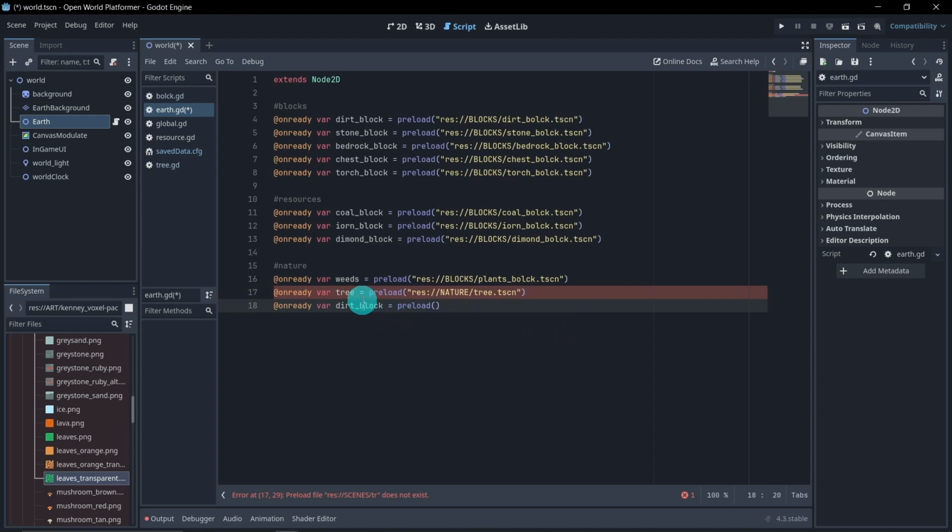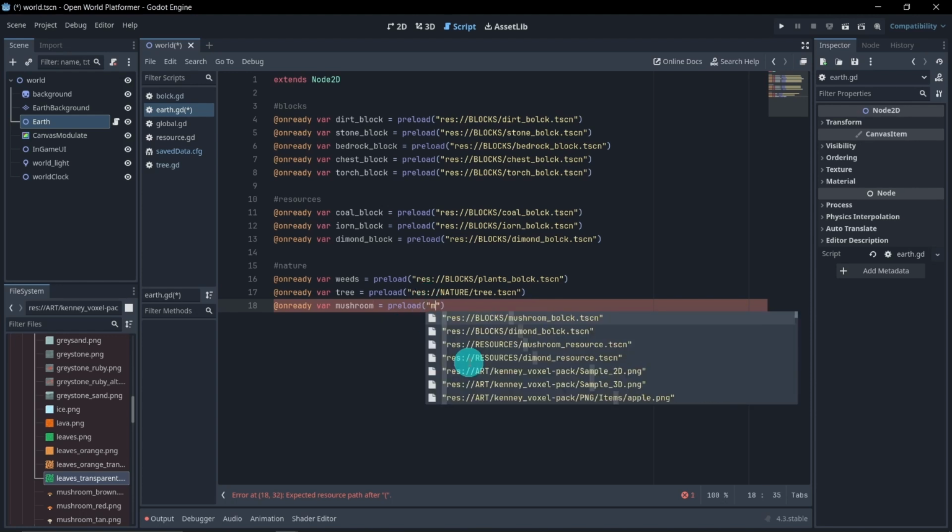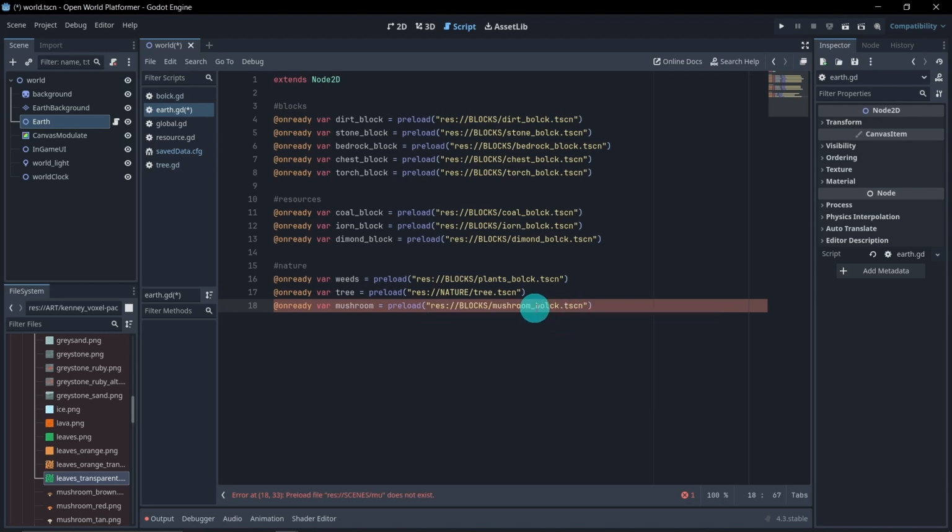Next one, we're going to do the mushroom. Let's do mushroom. Just make sure you spell that right. Go ahead, double quotes, mushroom block.tscn. Perfect. Awesome. All right, so that's going to be all of our onreadies.